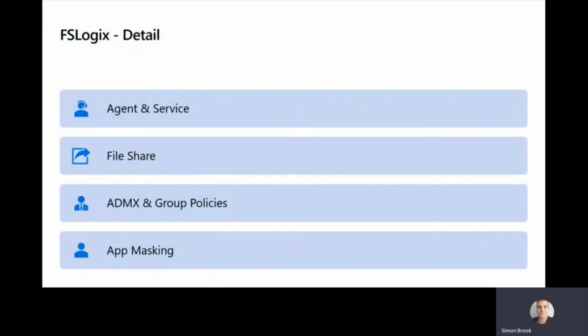So we'll go through some of the detail now when it comes to installing FSLogix on your environment. There are key features such as an agent, the file share you need to set up, any group policies or policies you need to set locally, and how app masking might work.